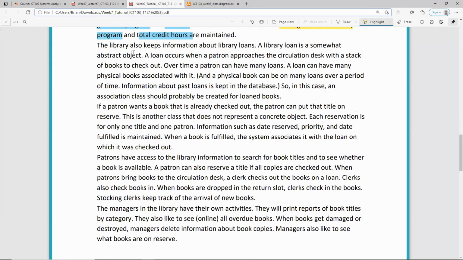So library, the author gave information about the library loan. So the topic of the third paragraph is about the loan. Okay. Now highlights with the loan. Okay, library loan. So library loan is somewhat an abstract object. The loan occurs when the patron approaches the circulation desk with a stack of books to check out. And over time, the patron can have many loans. The loan can have the physical books associated with it.